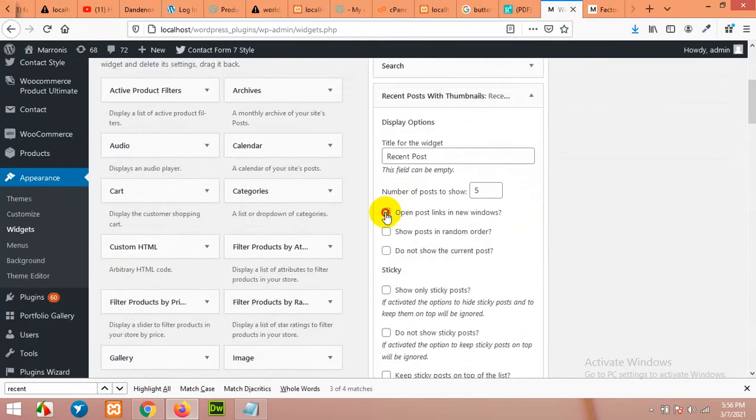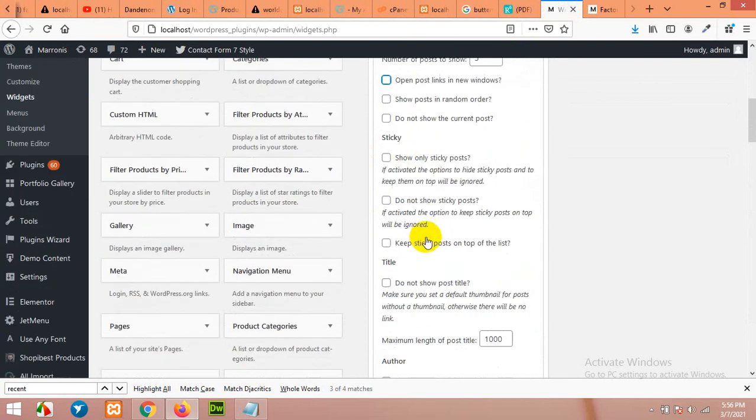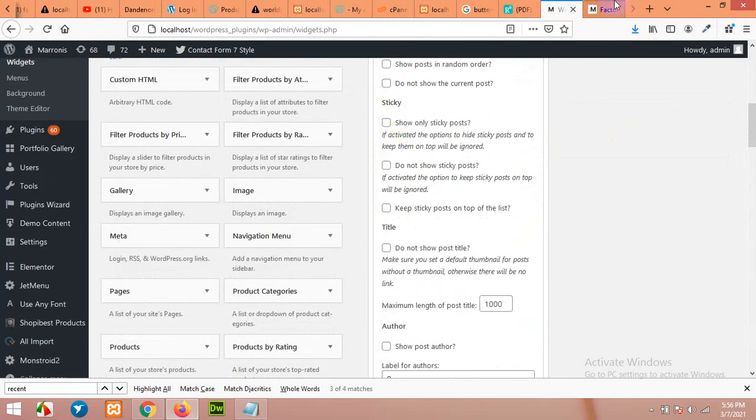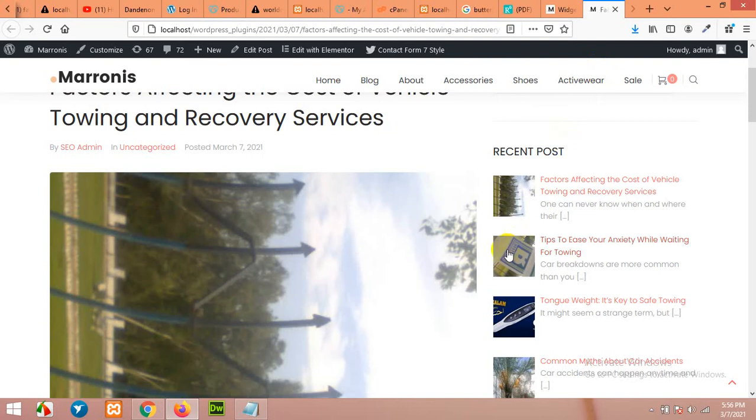Okay, there are also a lot of other options. I recommend that you keep this section off. You can also make the sidebar sticky. If you click here, show only sticky posts, do not show sticky posts, keep sticky posts at the top of the list. So all these things will be sticky at the top.